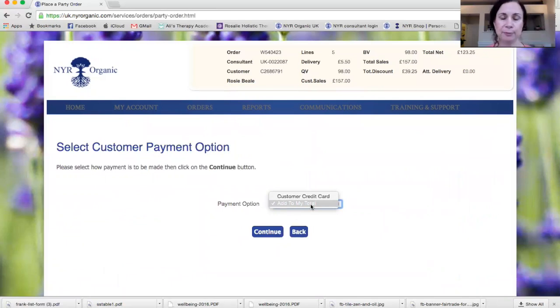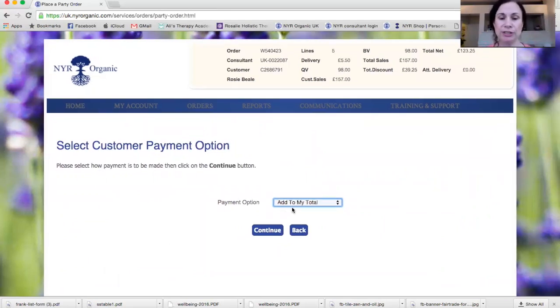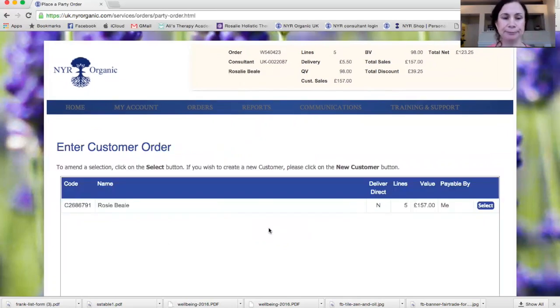That works really well for parties and places where they're actually filling in an order form, and at the bottom of the order form is the section for their card details they fill in. Or you can just get them to give you the cash and then you pay for it all. So whatever works best for you. So add to my total, and I'm going to continue.